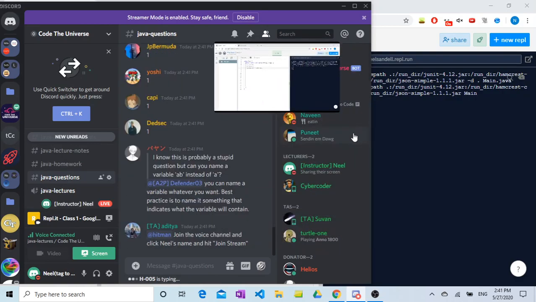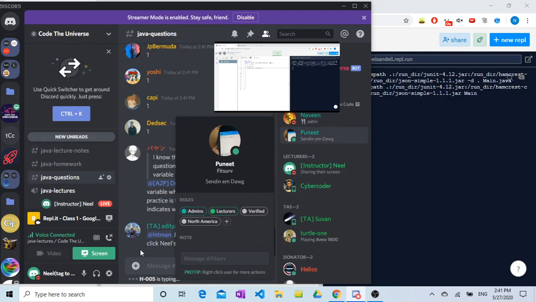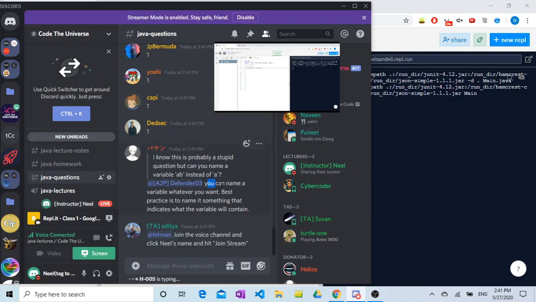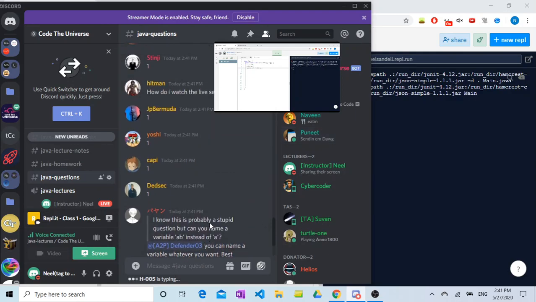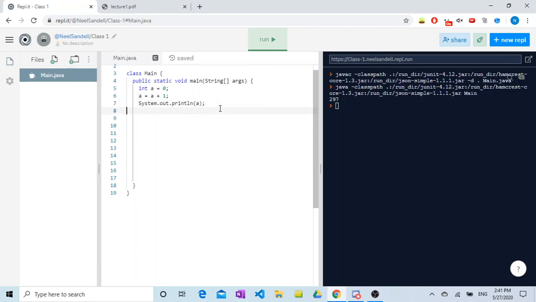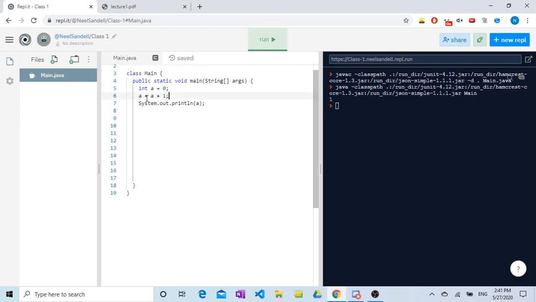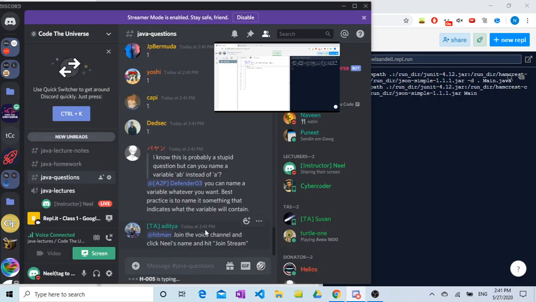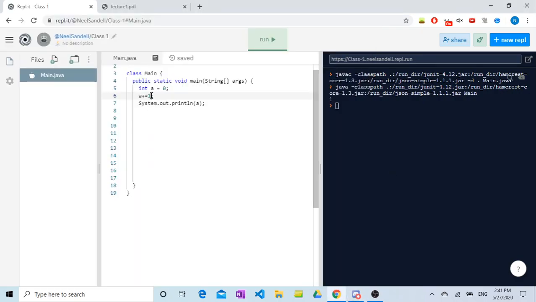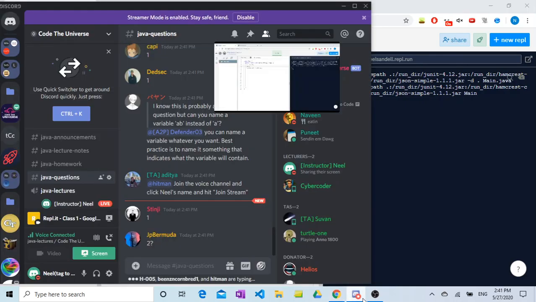This is probably a stupid question, but can you name the variable a b instead of a? You can name a variable anything you want. Yep. So he's saying 1. Well, guess what, guys? You're exactly right, and that's a consequence of the increment. So now, tell me what you guys think this will print out. Or actually, I'll spice it up a little bit. Tell me what you guys think this will print out.